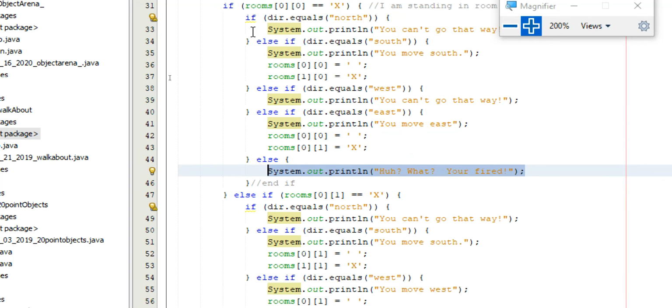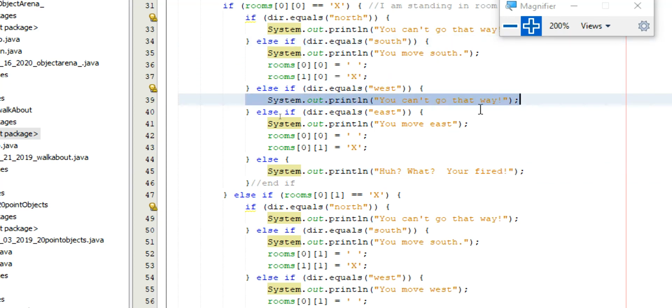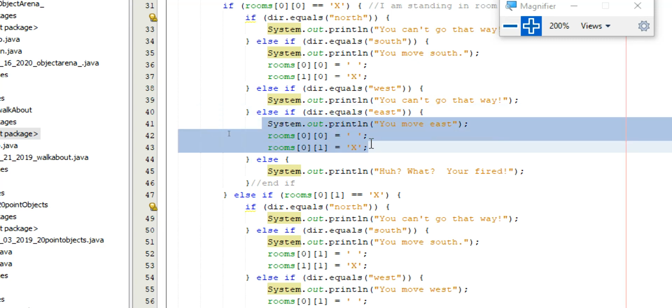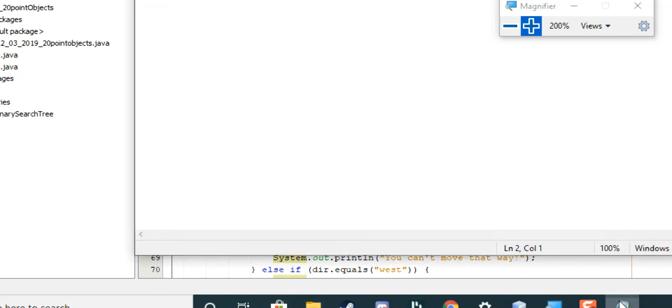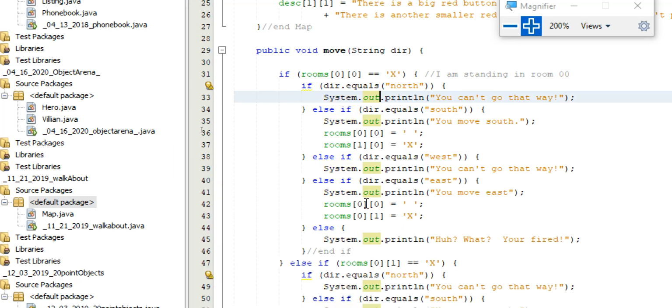So I can move south, and I change the rooms. I can't move west, so you can't go that way. East, I move east, and I adjust the arrays from 00 to 01. And again, east would be from here to here. 00 to 01, 00 to 01. And then I'm at the end of that if. That's all the range for.